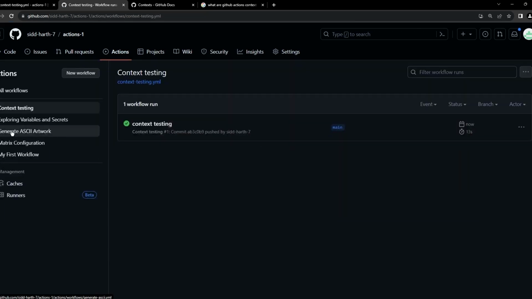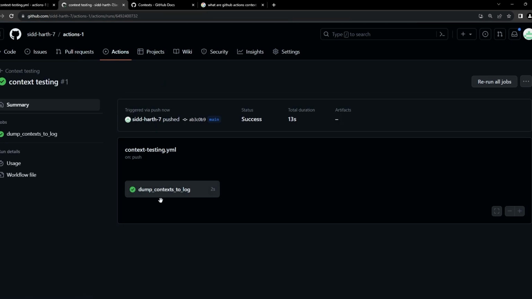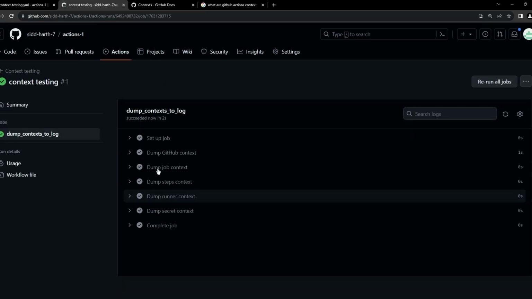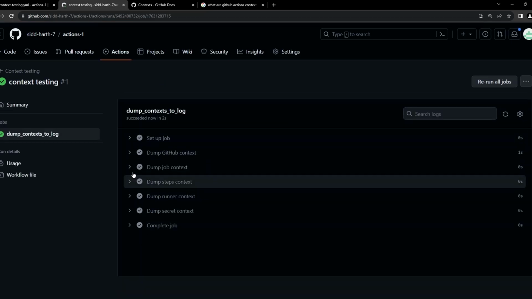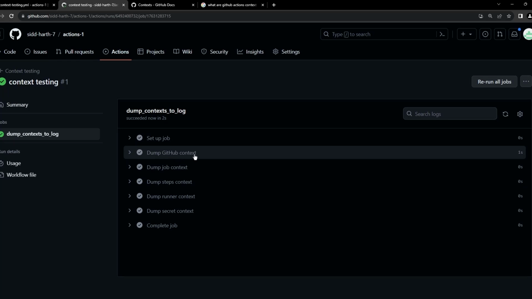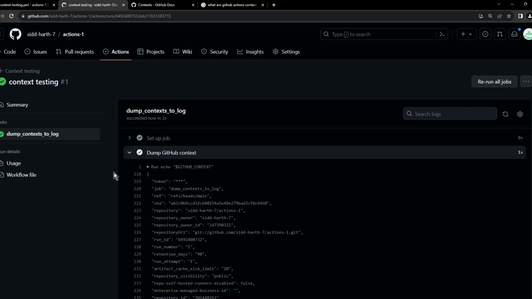So let's go to context testing. It has successfully completed, so let's go and check the logs. It's going to dump all the context to the logs. Okay, so here, let's first check the GitHub context, to see what data is available for the workflow which can be used in our workflow. Let me expand this and you should be seeing a huge JSON.